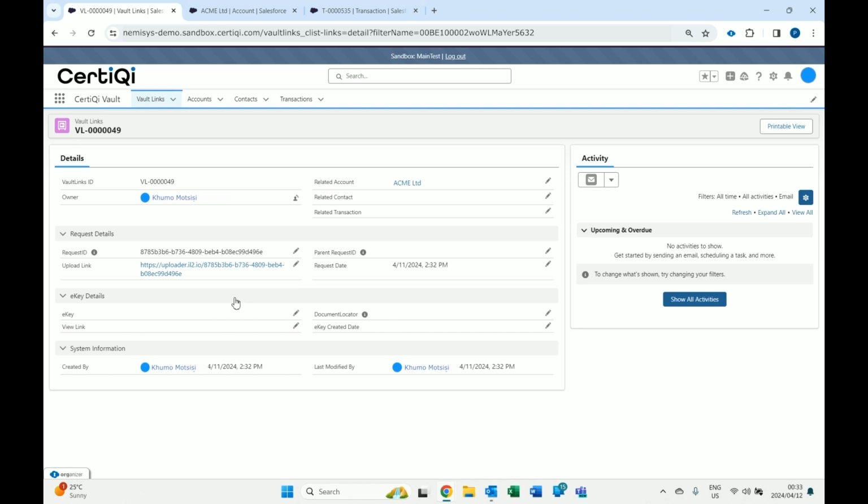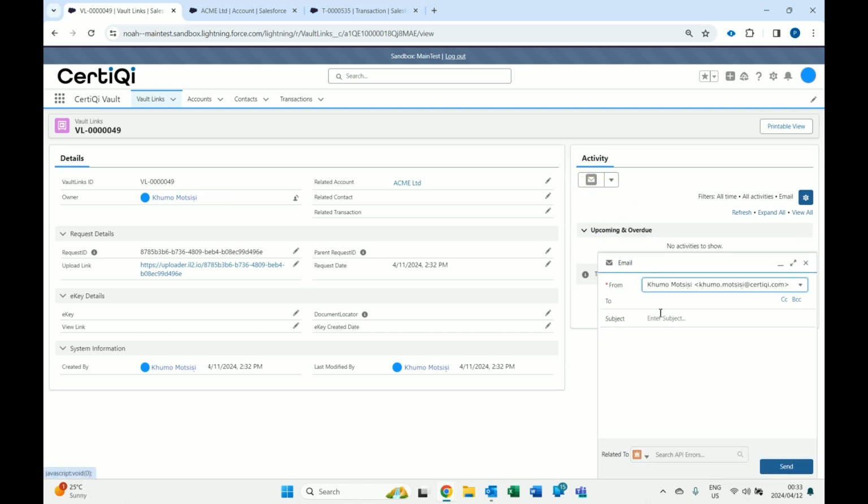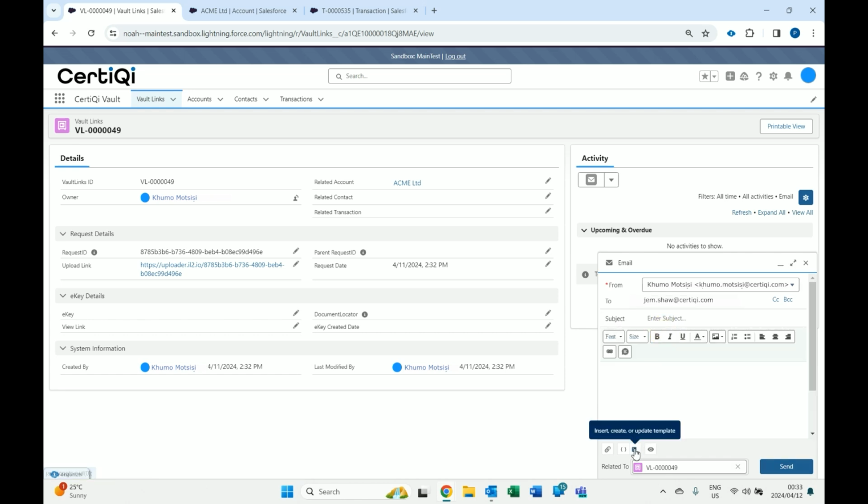We can share this upload link any way we like. It could be by email, through your banking app, or any other method that fits with your way of interacting with your clients. For this demo, we'll send an email. I've prepared a template to do the job, and I'll send it to my colleague Jem. Select the template and send.